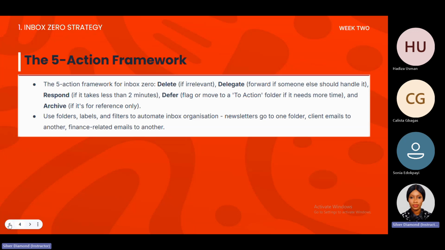Now you create a folder, a label, or you use filter for newsletters to go to one folder. Client email, which is newsletters, when it comes to information, a particular institution is always sending information because you subscribe to them. You create a folder for them specifically if you want to be receiving emails from them, you want to be knowing what's up with what they are doing, the organization. They'll be sending information to you through email. You create a particular folder for them.